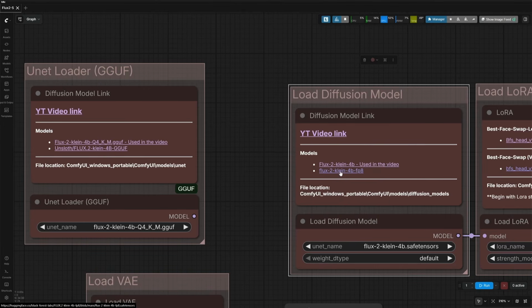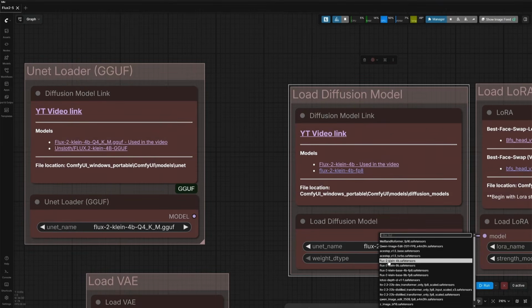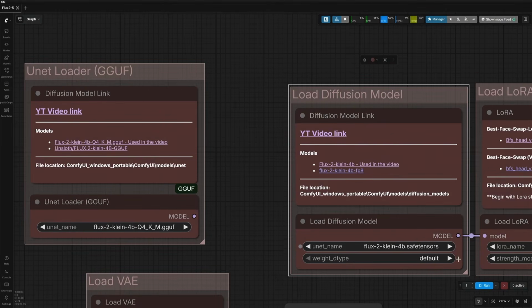You can also have the FP8 model, which is smaller in size. The folder location in which you need to place this file is given. After having the file in it, refresh the file list by pressing the letter R. Then select the diffusion model.